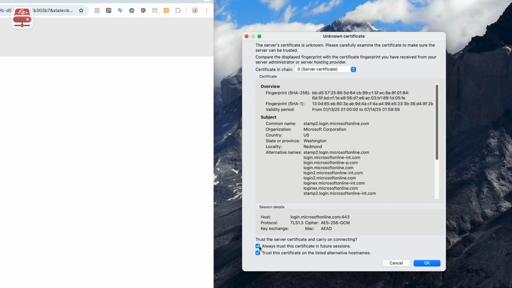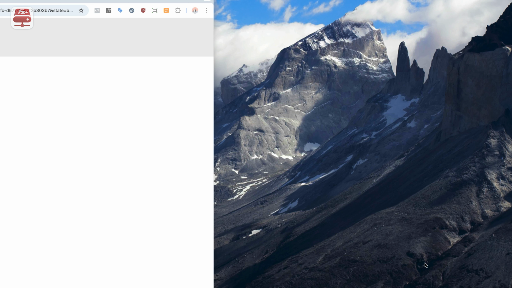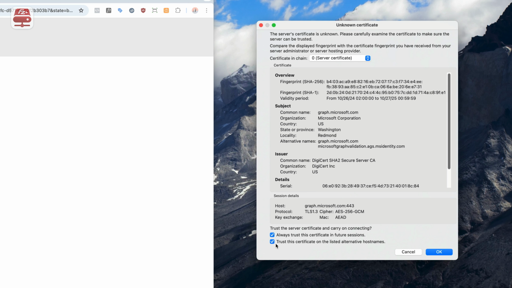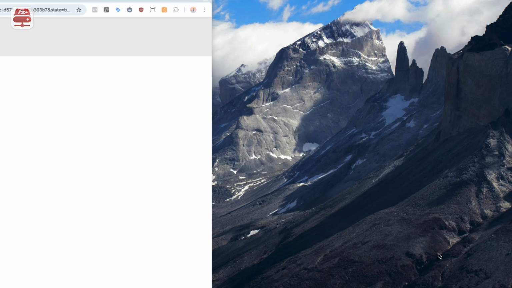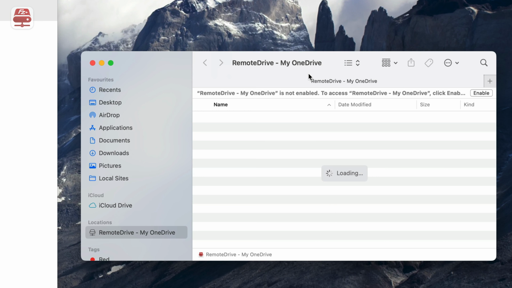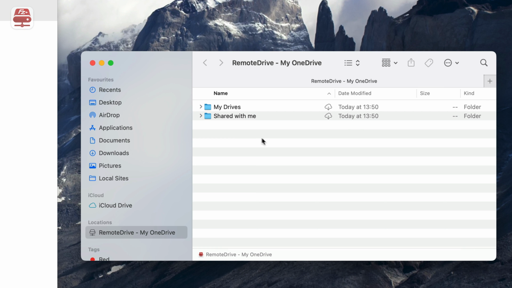If prompted, review the server's certificates. Click OK and flag that you'll always trust this certificate to prevent future prompts. If it is the first time you connect to the server, Finder will ask you to enable the connection.